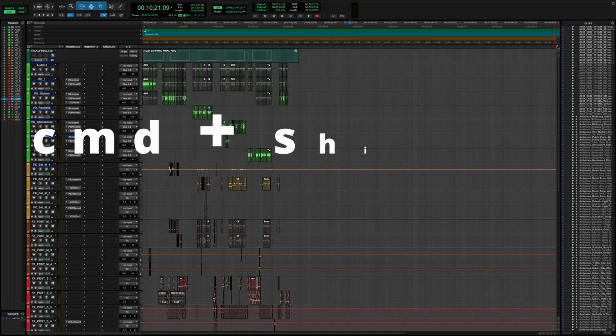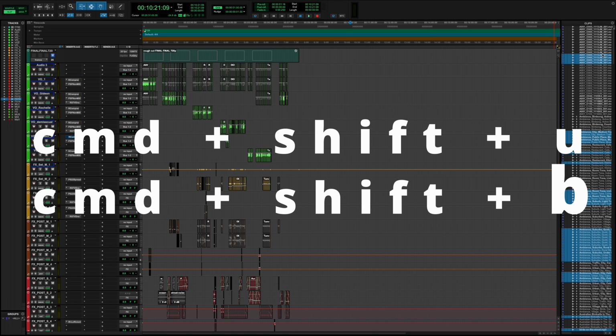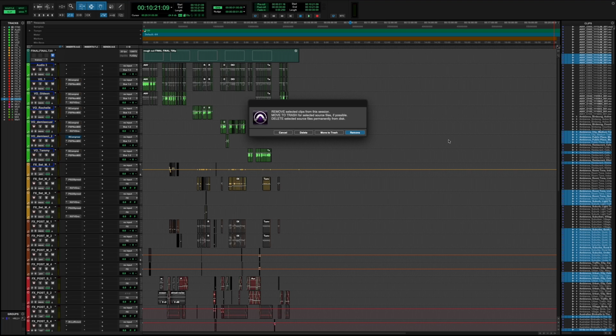First you go with Command-Shift-U and then Command-Shift-B, or Ctrl-Shift-U, Ctrl-Shift-B on Windows. Always be careful. Remember, it's deleting files. Let's take a look at my Pro Tools, and I'll show you my favorite tips for increasing your workflow.